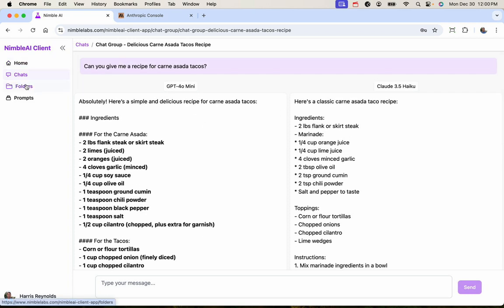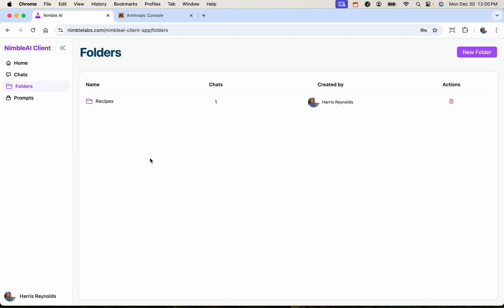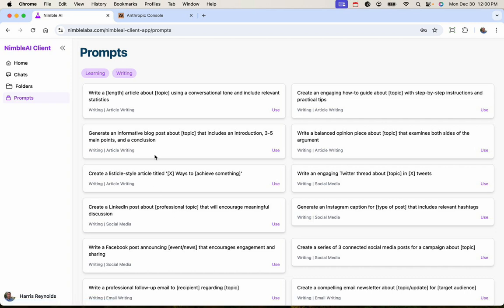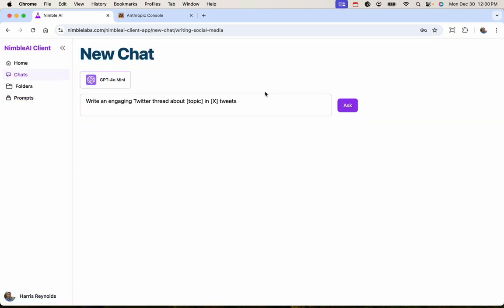So you can look and always get the best content and the best answers to your questions by comparing outputs from different models. You can also organize your chats and your outputs from different models here with folders. I've put the recipe in a recipes folder, and then we have a bunch of prompts. I'm going to go ahead and use a prompt here. Write an engaging Twitter thread about starting a taco business in, let's say, 10 tweets. And I will just click ask.